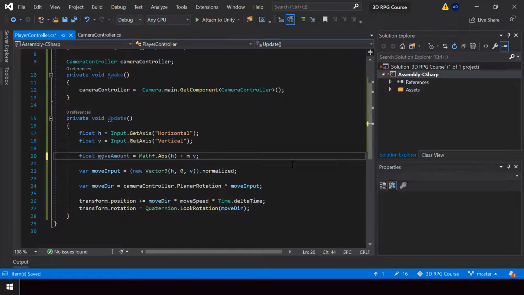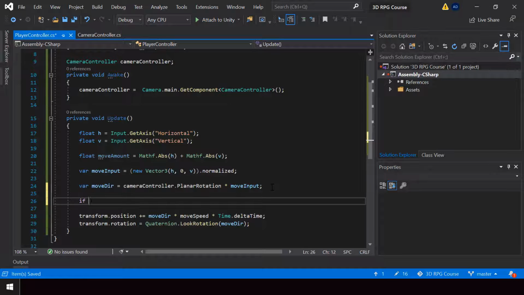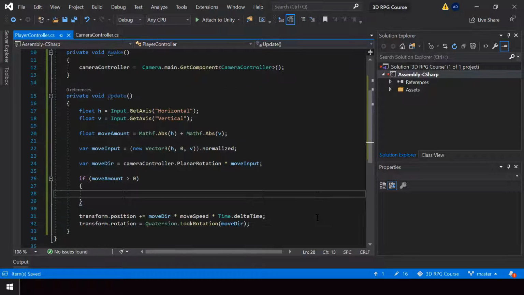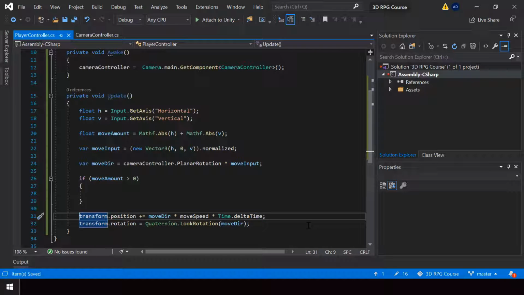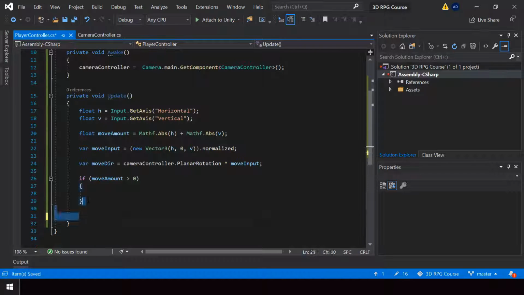Alright, and let me also do it for the vertical input. And now if the move amount is greater than 0, then that means the player is moving. So we can move the code to set the rotation inside this if, and we can actually move this line also, because there is no point in trying to move the character if the input is 0, right? So I'll actually move these two lines inside this if condition.